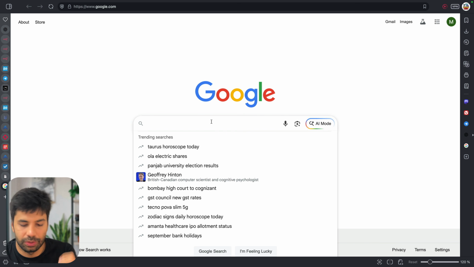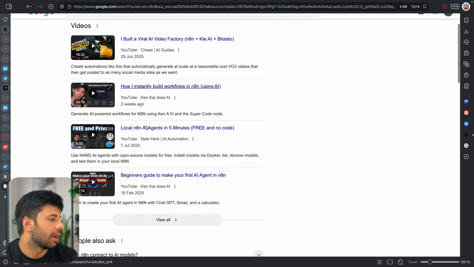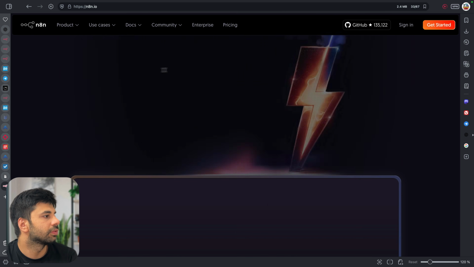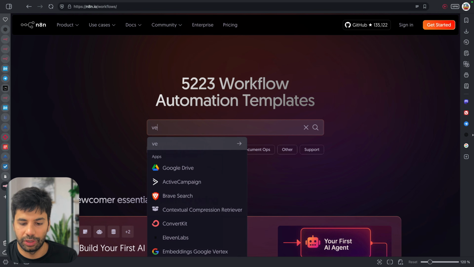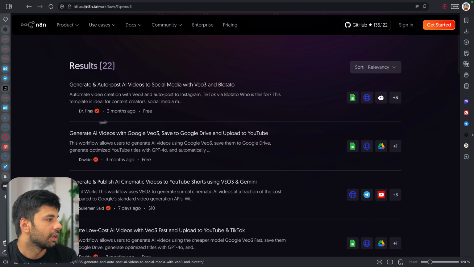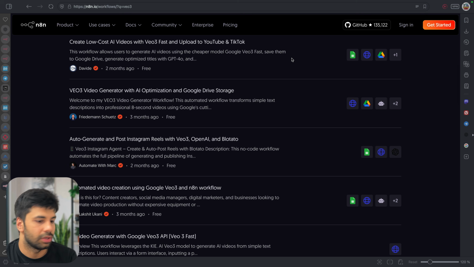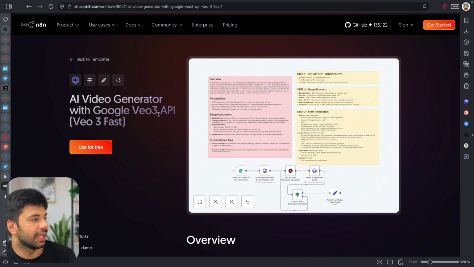Now to send this, what we will do, and let me show you another one, this workflow. So key AI anytime, and we can see the template, right? Let me show you. Let us go to template, and if you search Veo3 here, then you can see that. Let me get this one. Actually, I have that. Yeah. So this is the one, AI video generator with Google Veo3 API.